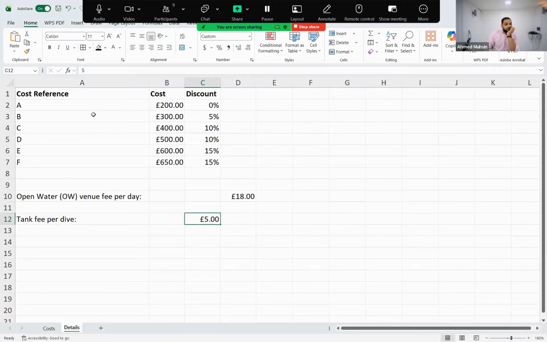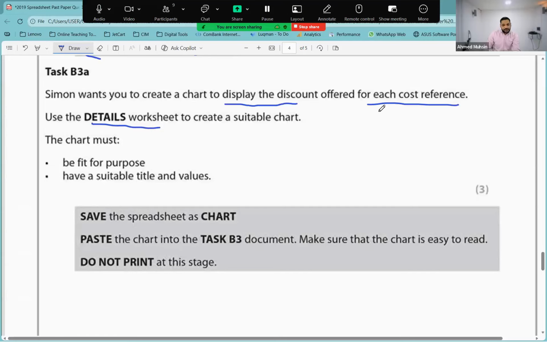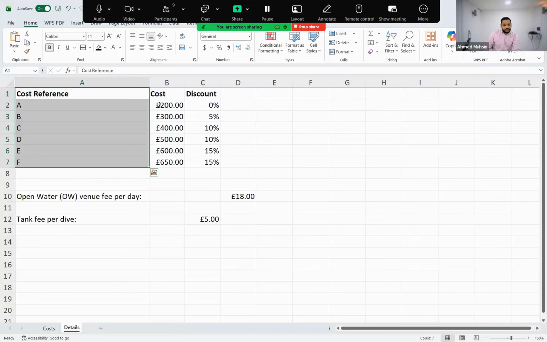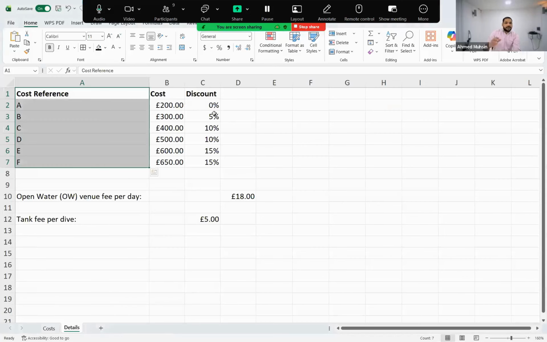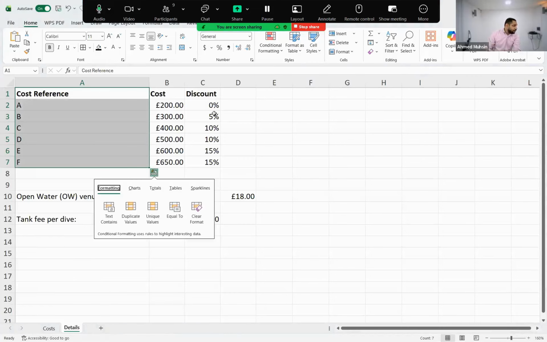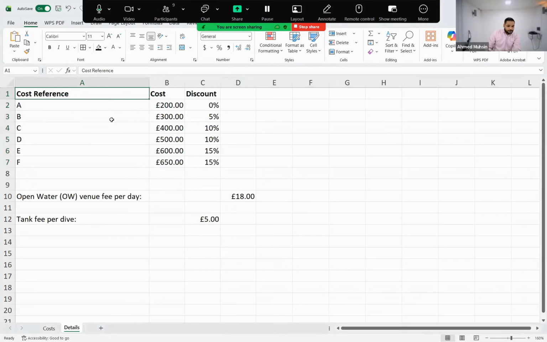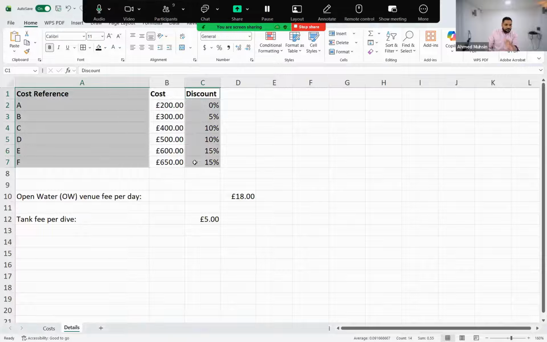A2, B7. Shall I go with the heading? So everybody, A1 to A7 I select, and then he wants the discount, no? So then how do we select a non-consecutive cell? Control. You hold on to control. Senali, look here. You then press control. You select from A1 to A7. Hold on to control and then select from C1 to C7.